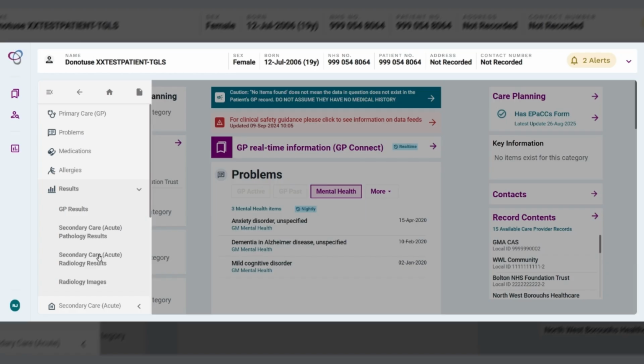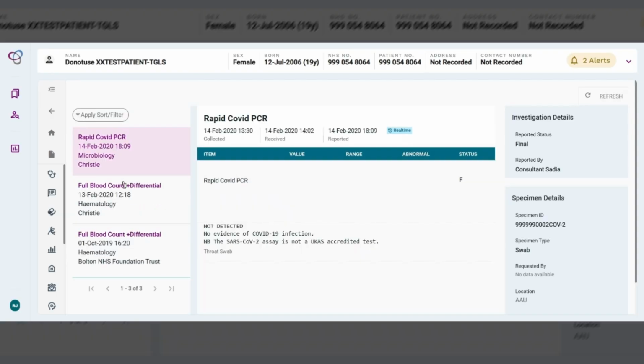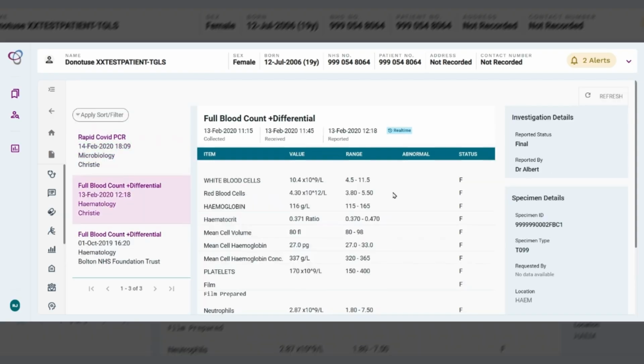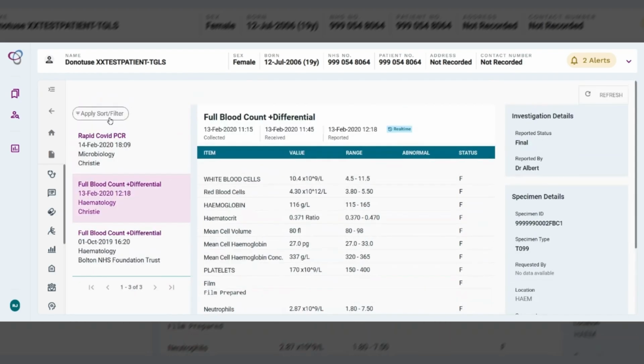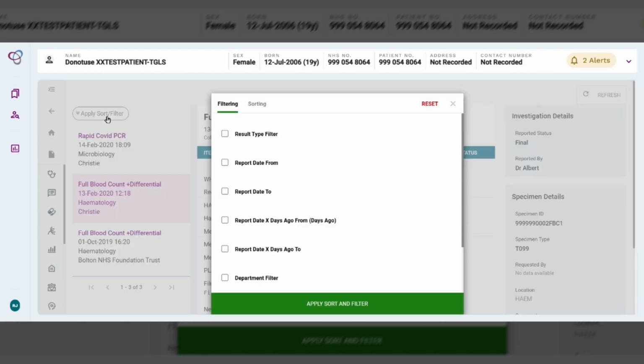The Results tab displays GP results as well as secondary care pathology, radiology, and images. Select one of the options to view details. Results are clearly labeled with date, location, list of results, and any comments. You can also use the sort and filter function if you're looking for a particular result.